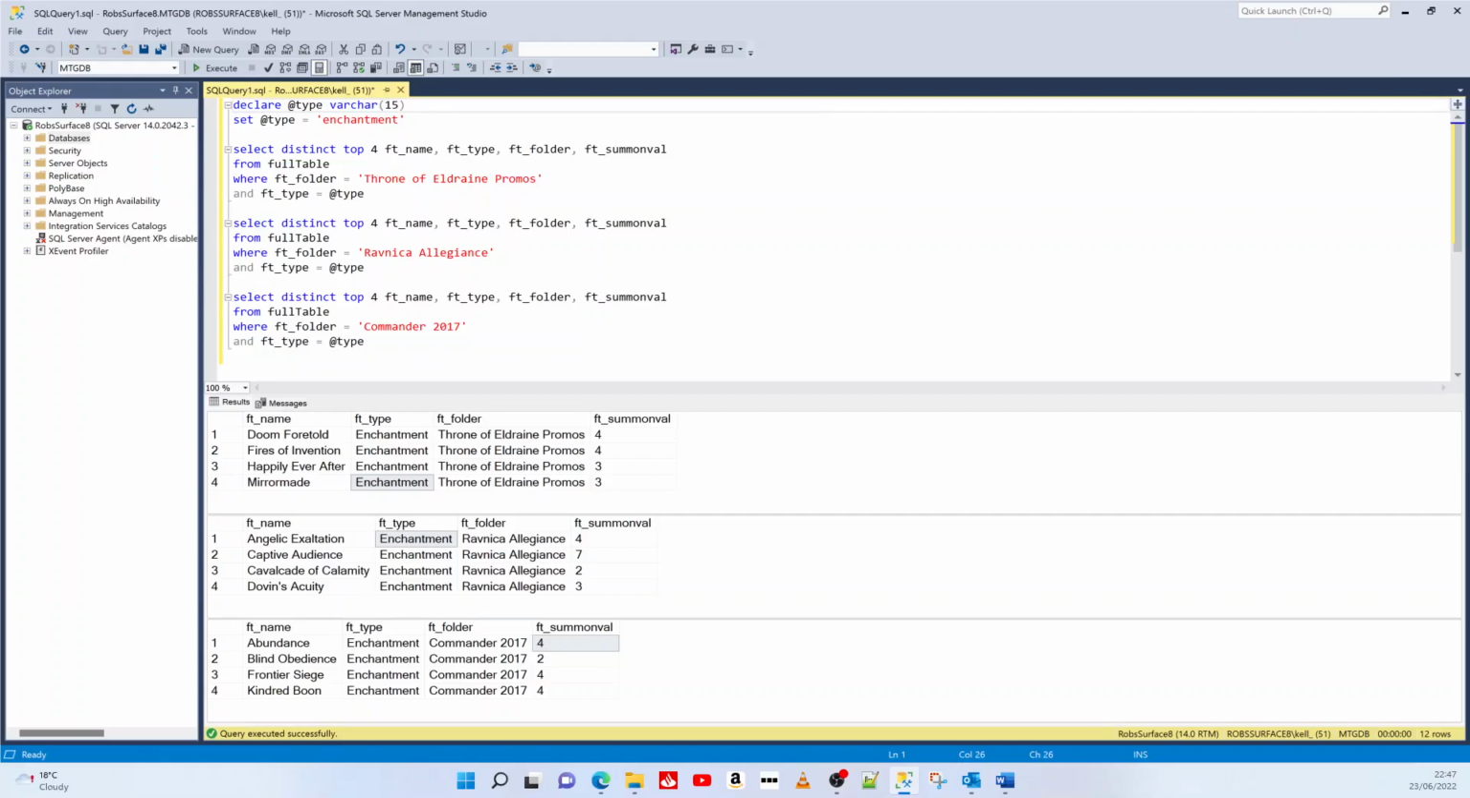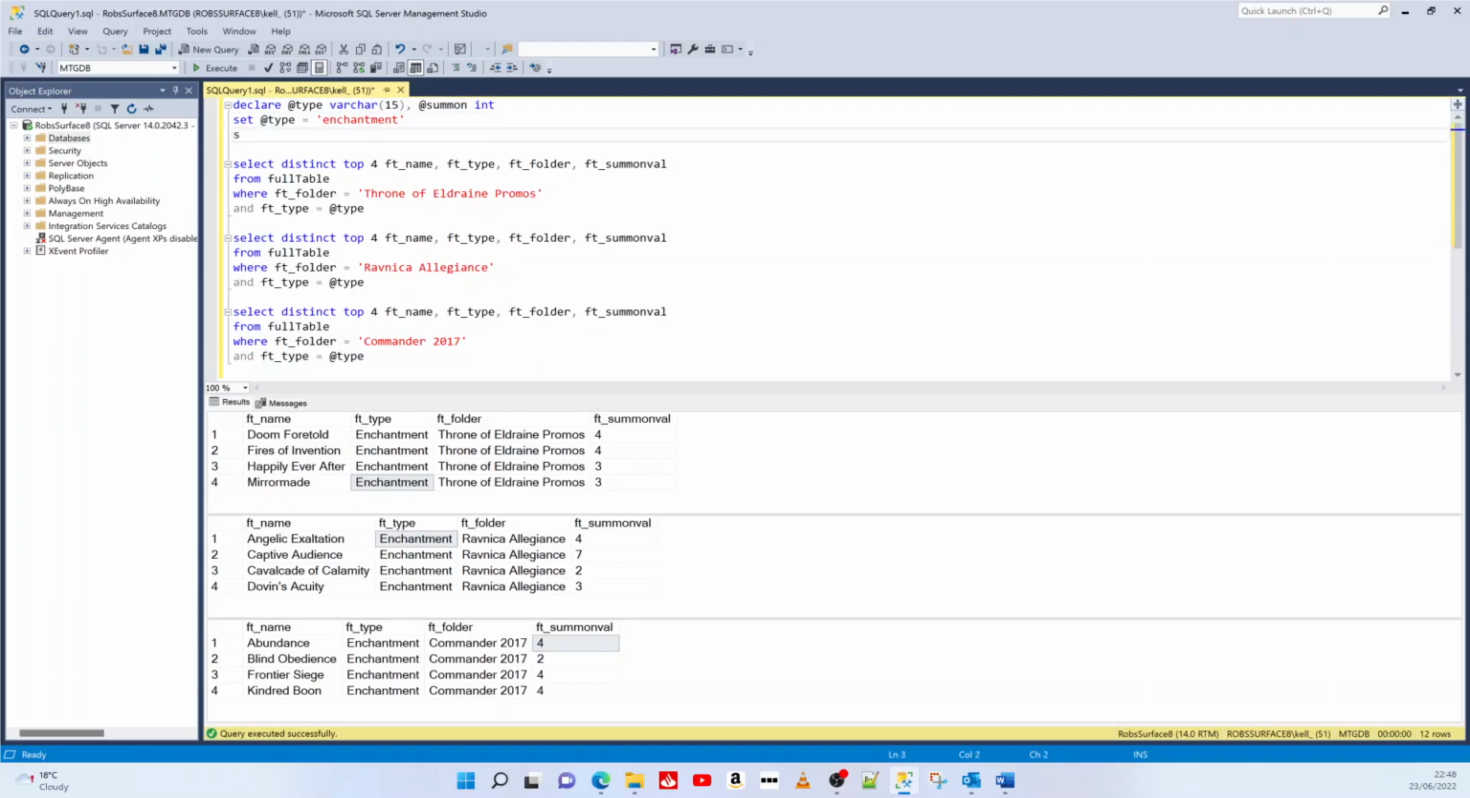Then we've got our variable. What we can do, like we can in other aspects of SQL, is comma separate multiple objects. So in this case, we're going to create another variable. It's got to begin with the @ sign. We're going to call it @summon because it's referencing our summon value column, and the data type is going to be int. Now we give that a value. Let's say we give it 3.